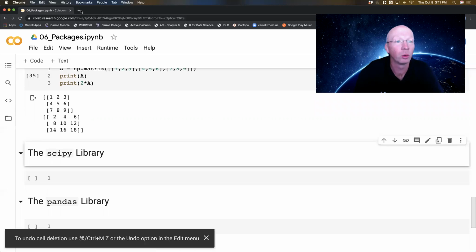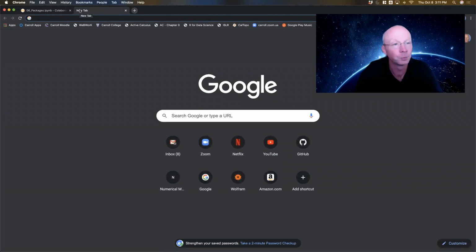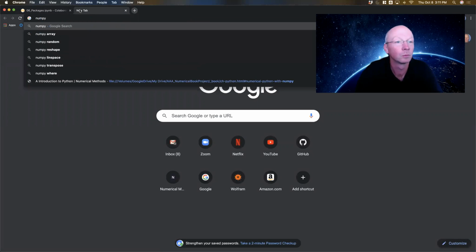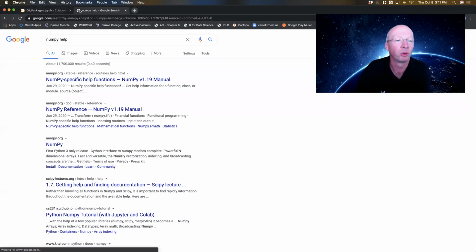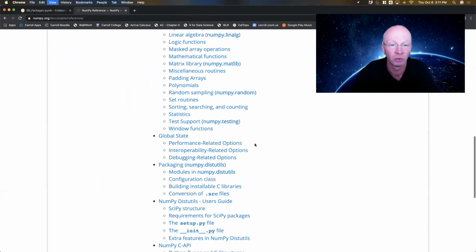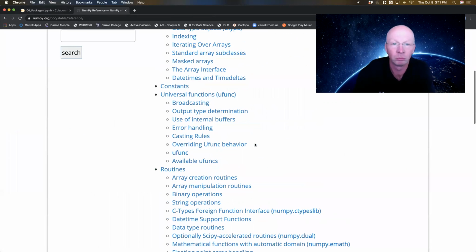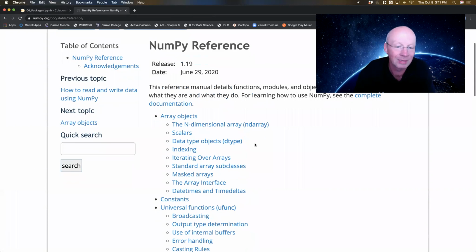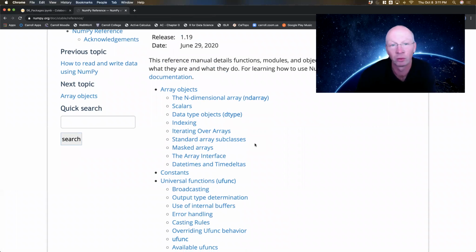What I will show you is if you go to Google, I'm just going to do NumPy help. NumPy.org has got all the reference that you could ever want, and there's all sorts of really good stuff here. So it's got sorting, it's got arrays, it's got universal operations, etc. Go here and just hunt around, and you can find the mathematical operations that you want.